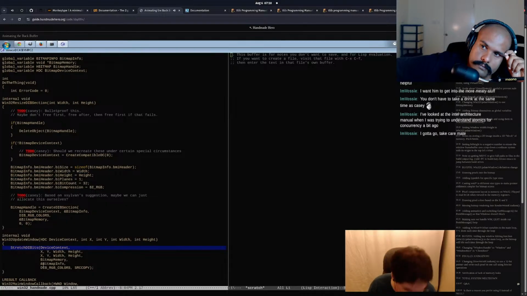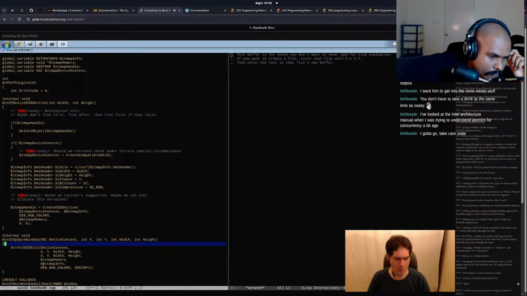So with that correction in place, we can actually simplify things quite a bit. What that means is we don't actually need to store any of this stuff anymore.